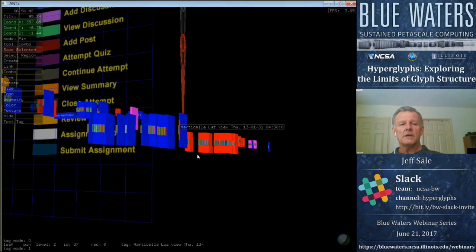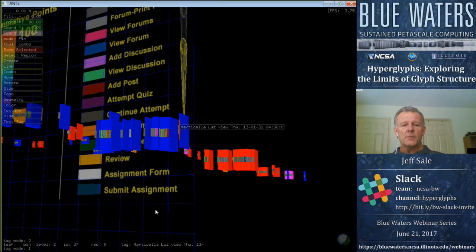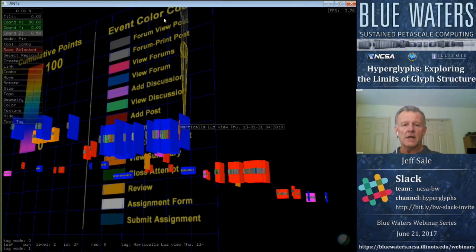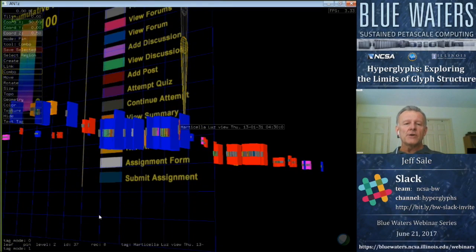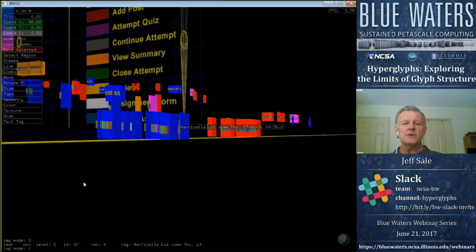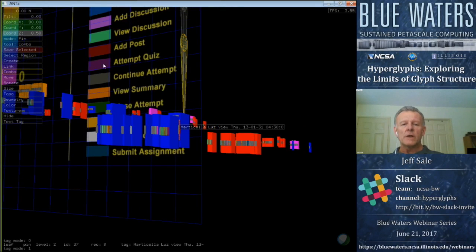activities were. So if we zoom up here just for a moment, we can see these event color codings. Viewing a forum post is dark gray. Printing a post is medium gray. Viewing forums in general is a pinkish color. Viewing a particular forum is bluish. Of particular relevance are when a student adds a post, or when they attempt a quiz, when they view a summary of a quiz. These are all activities in which they're engaged and they're doing something actively. And that's what I care about most as a teacher.